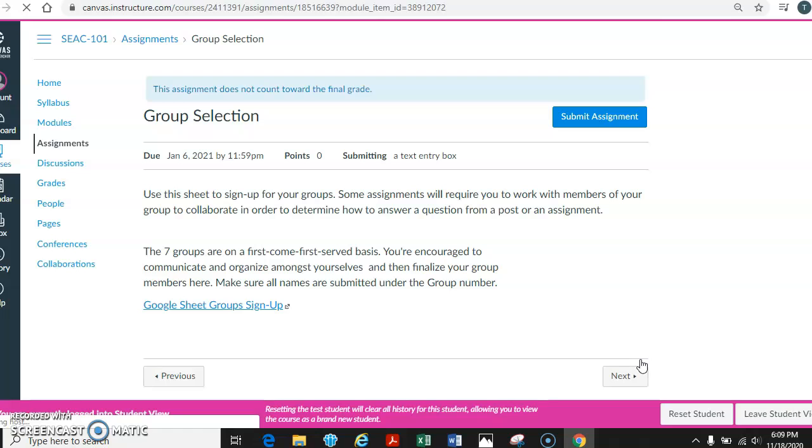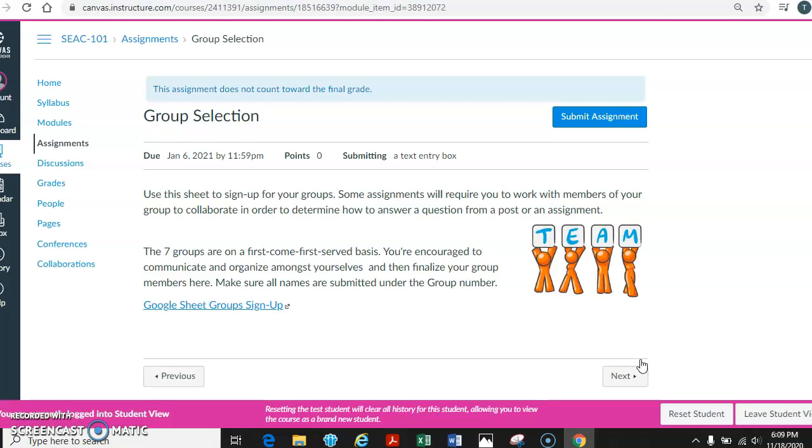And then the last thing for week 1, the last thing for this module, is to select your group, because this course does a lot of group work, and there are some projects as well that you have to work on with your group. And so here you are using this Google sheet to sign up for your group.